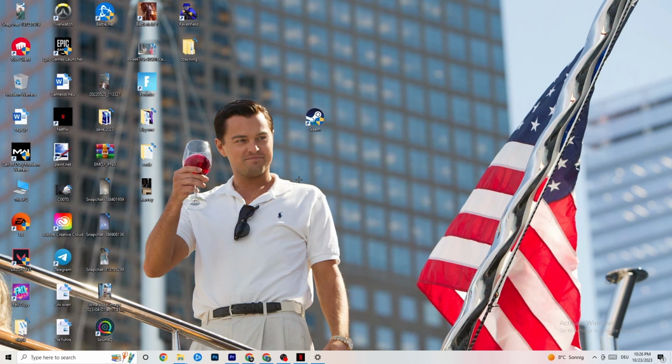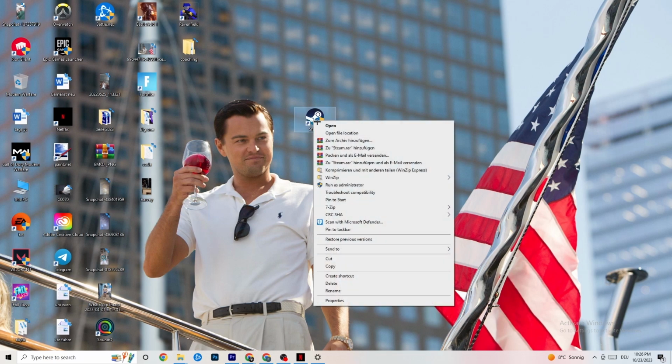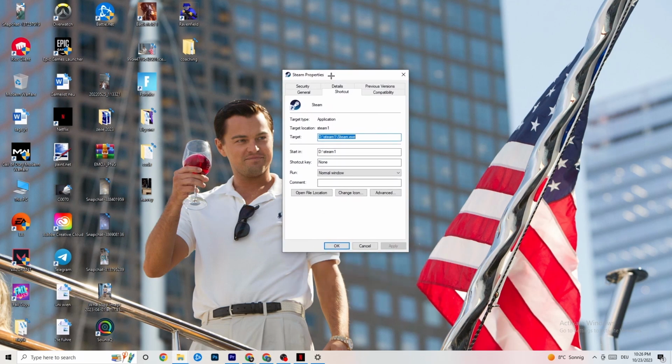You're gonna hit that. What will happen is really simple. It will pop up your launcher, and once your launcher pops up, I want you to start your game over the launcher, and try to fix it by doing that. If this doesn't work, you're gonna close your launcher again, take your launcher, right click it, and go to the very bottom where it says properties.